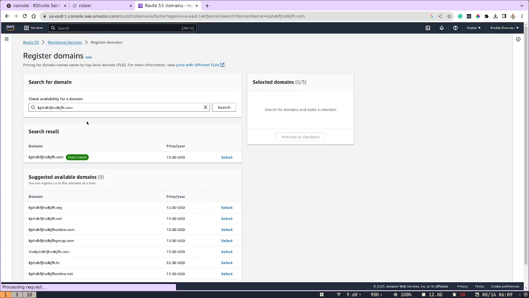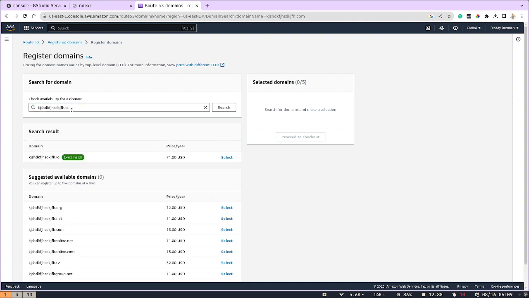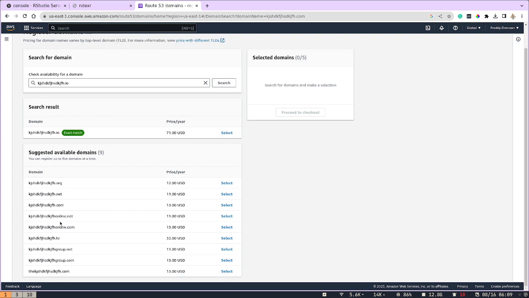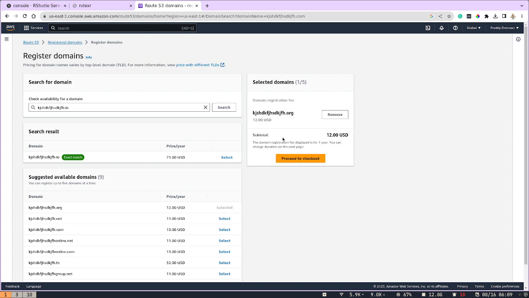There are other different domains and they have various prices. So if you're looking for an IO, I think that those are in the 70s. They're a bit more expensive, 71, but yeah, you can just take a look and see if you find something that you like. Come in and hit select and then check out. It will eventually be in your account.